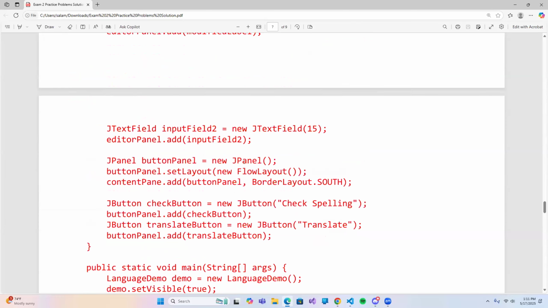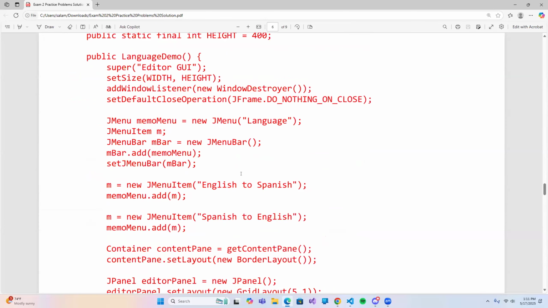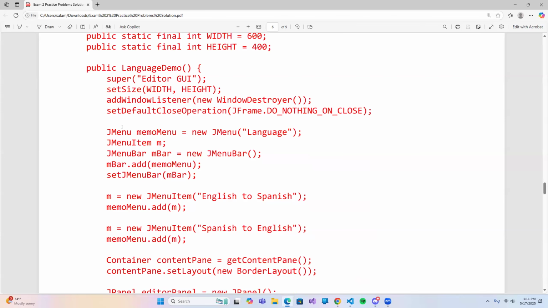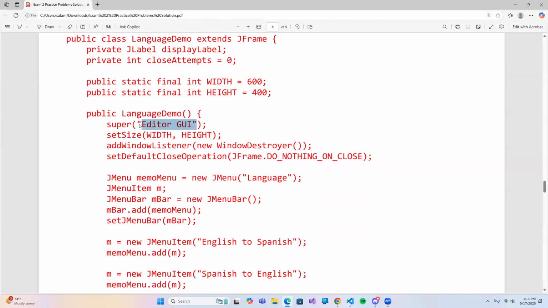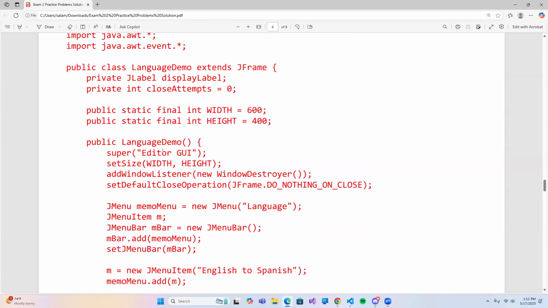This is like the constructor for it. So this is when we construct the actual GUI. See how it says super editor GUI, then we set size, height, and width. The super is because we extend JFrame, so a lot of this comes from JFrame. So we set the label for it as editor GUI. We set the size of it, height and width, as we already defined.